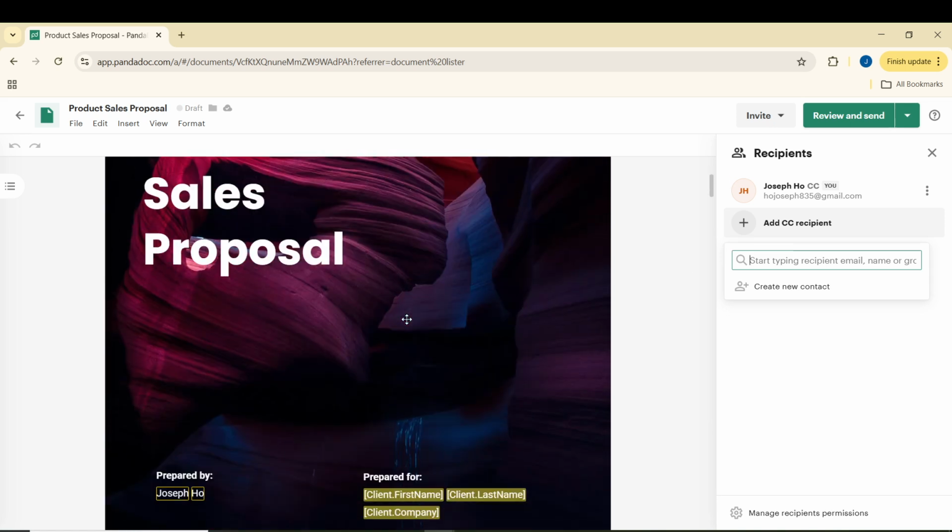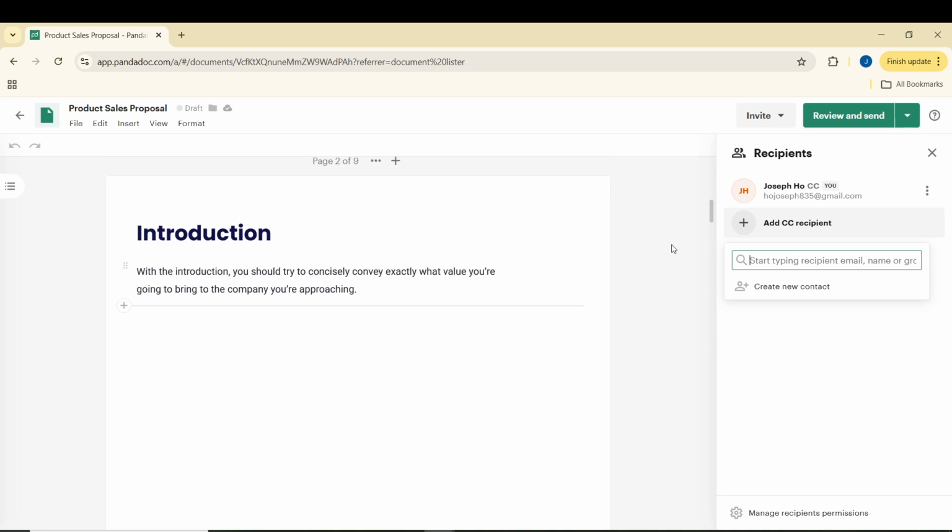and date fields. When everything looks correct, click Send. Review the sending screen if it appears, confirm the recipient details one last time, and then send the document out. That covers everything you need to know. And that is all there is to it.